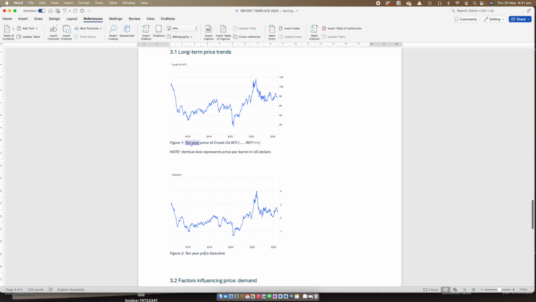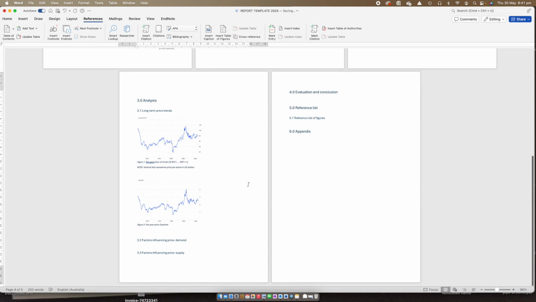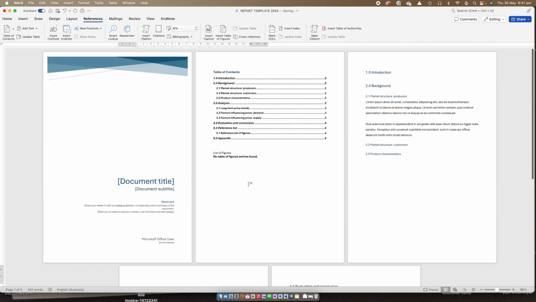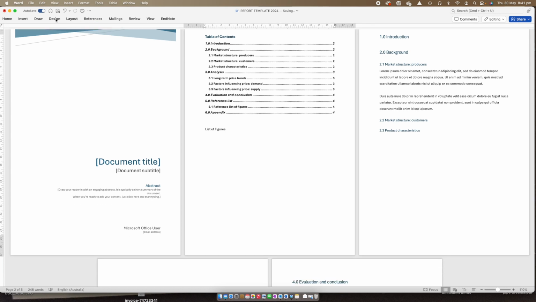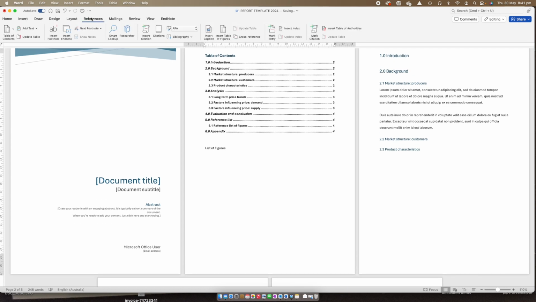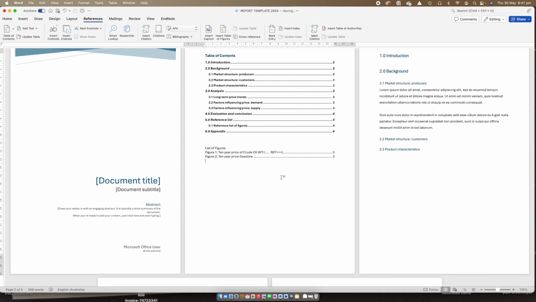We've now assigned figure 1 and figure 2 to these graphs. When we now step back to our table of contents here, our first page, in our list of figures, I can now click on my little list of figures here. Just going to remove that and go back to references, insert in references, isn't it? Insert table of figures. Okay. And it automatically picks up on that information that I've provided there.